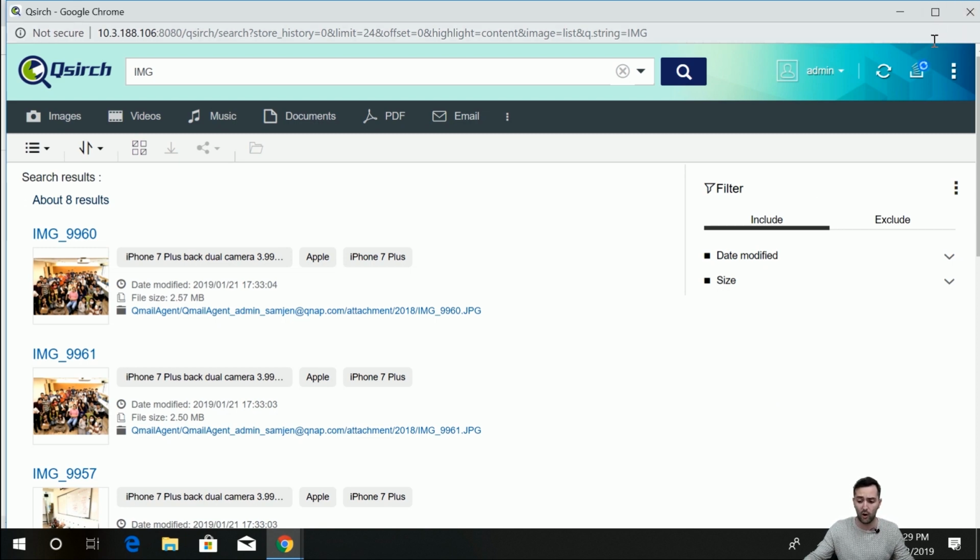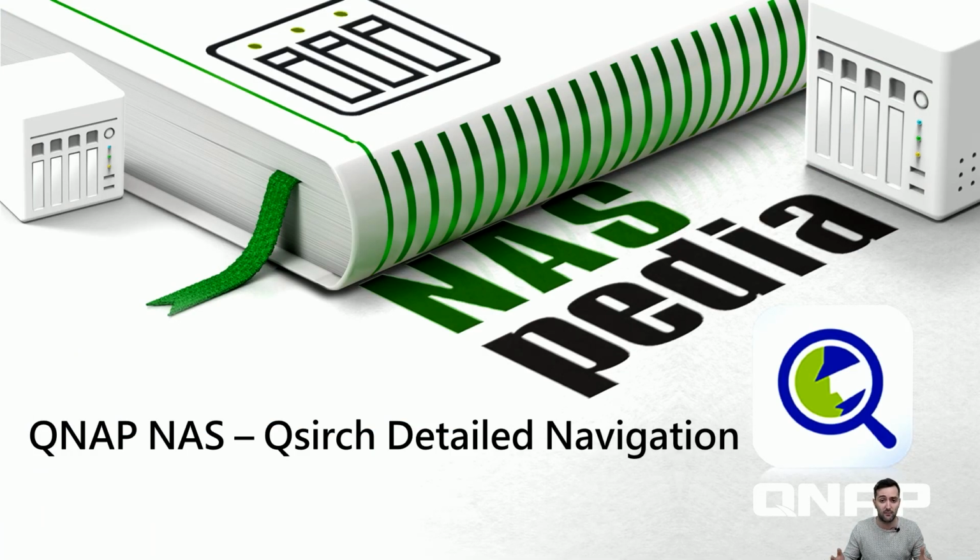So I hope this has been a very fruitful and introductory NASpedia video for you to learn more about Qsirch, with this detailed navigation to see how to utilize Qsirch, how it integrates with other apps, and how to use the Qsirch Google Chrome extension for searching Google and your NAS at the same time.